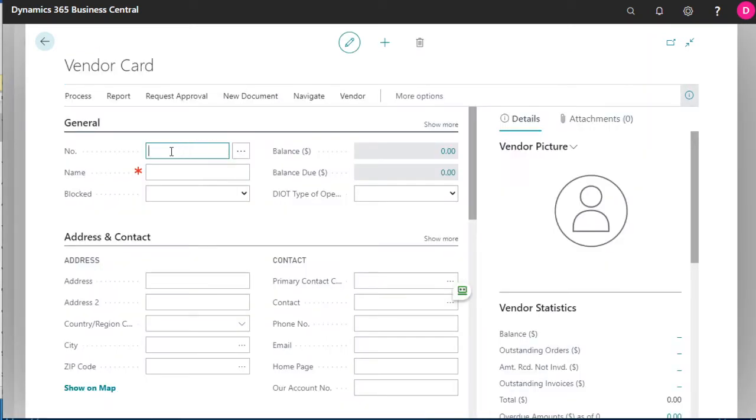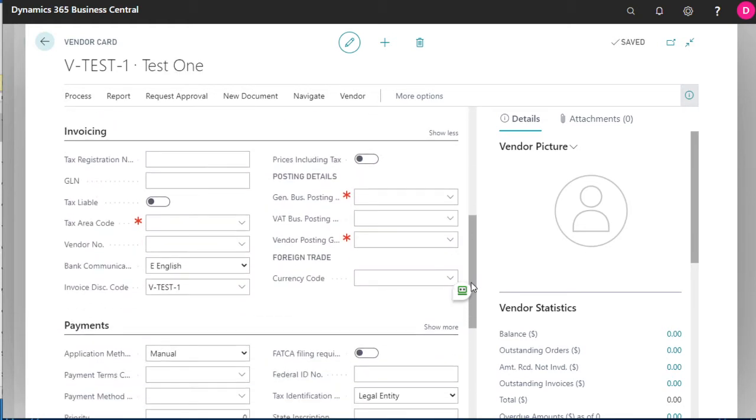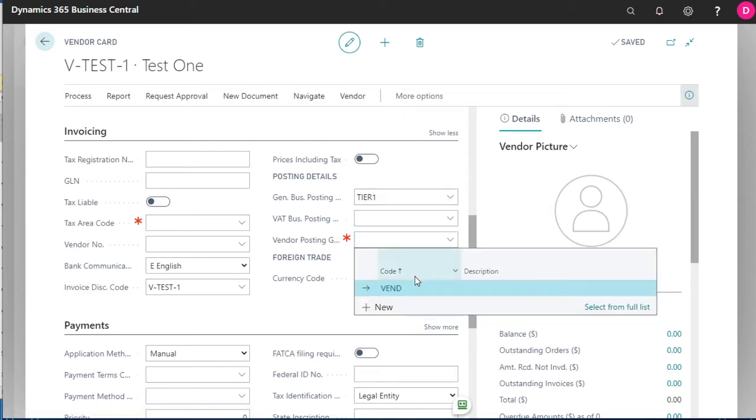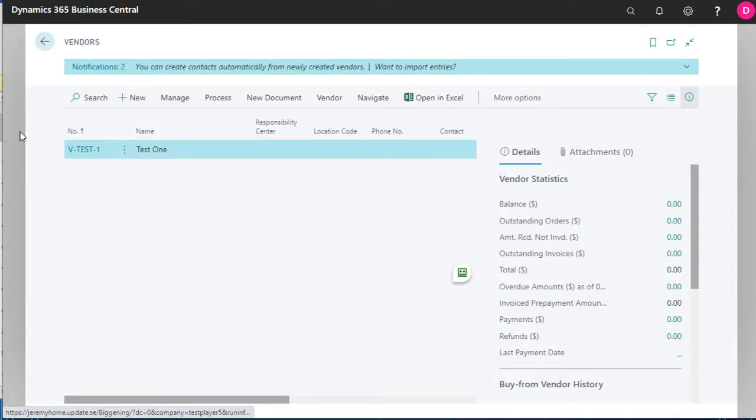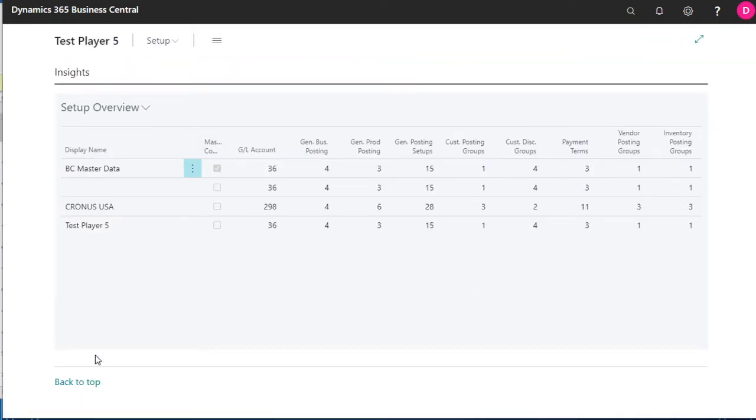Okay, so we will do v test 1 just because I want to differentiate a little more clearly that this is the test 1 vendor. It should be fine. But same story here. We know we've got posting groups and posting groups. Those are already known and planned for. Great. Let's find out what happens.